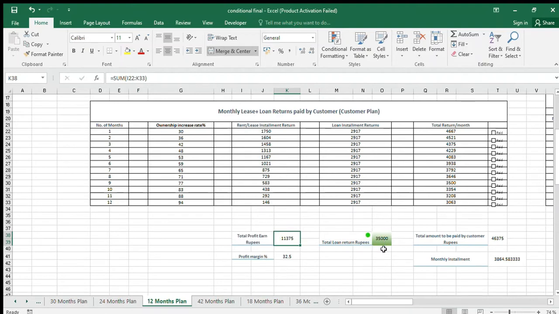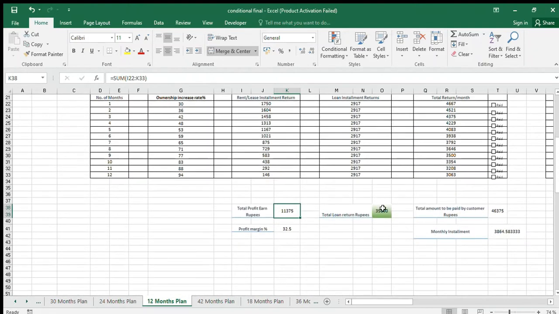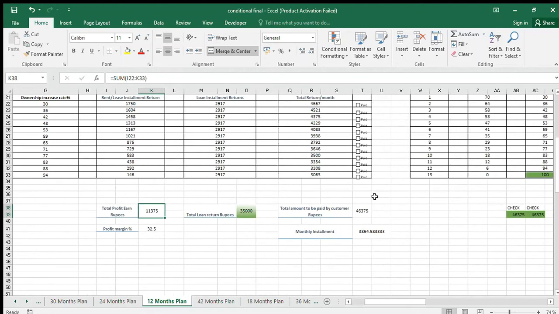Here is the total loan return money. Here you can see that I was financed 35,000, so here is the 35,000, and the total amount to be paid by the customer is this. Here is the sum of all these values and these two values, and these are the same.